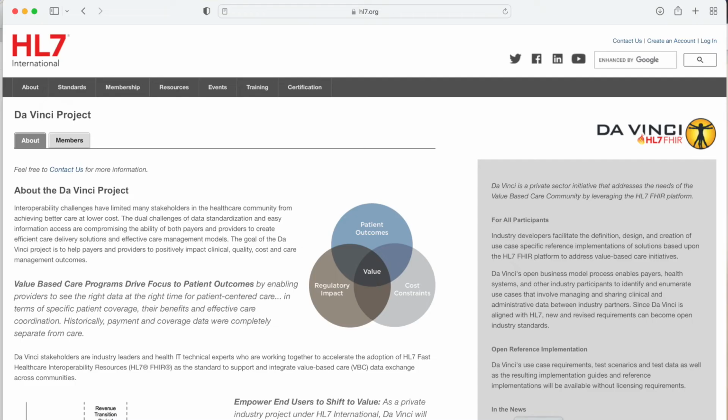The Da Vinci Project was formed in 2018, and it is an accelerator working on FHIR standards to support value-based care data exchange between payers and providers.